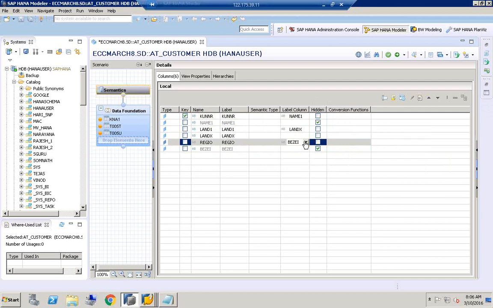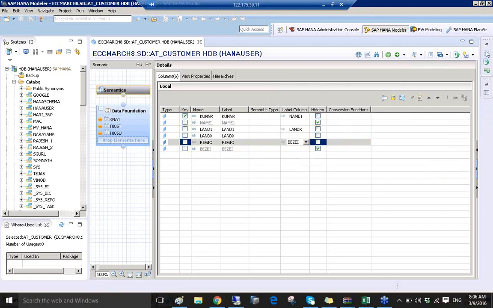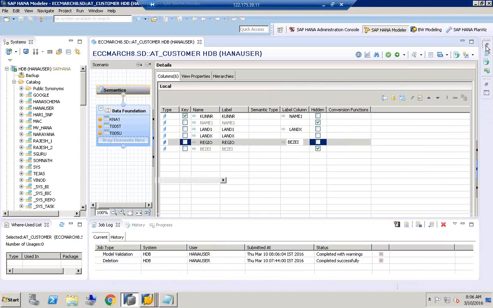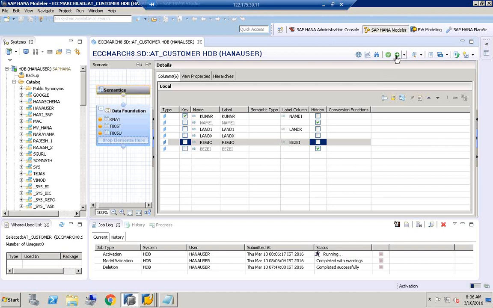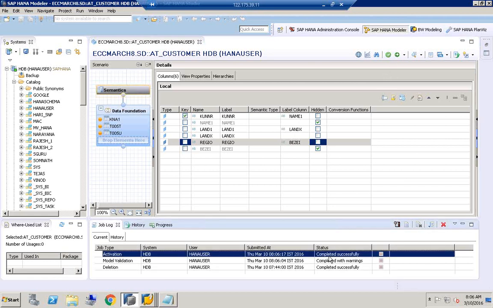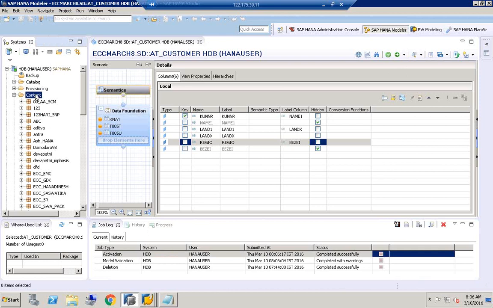And finally, let us validate, check. When you check, if you find any errors, here you can click on show log and click activate. Completed successfully. Activation and validation is completed successfully. And finally, close the catalog. Let's go to the content folder, which is ECC.